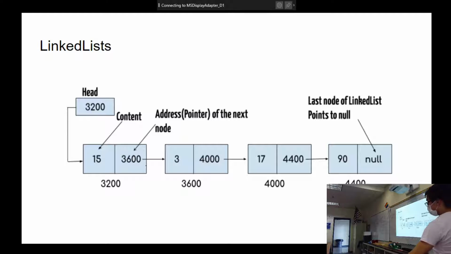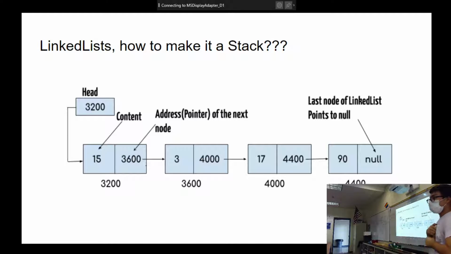Now my question is, how do I make a stack? And I'm going to lay out a couple things for you. One, we have nodes, a bunch of nodes. So this is its own class. A node is a class, and it holds, what are the two things a node holds? Content and address. Data and address, or reference, whatever.